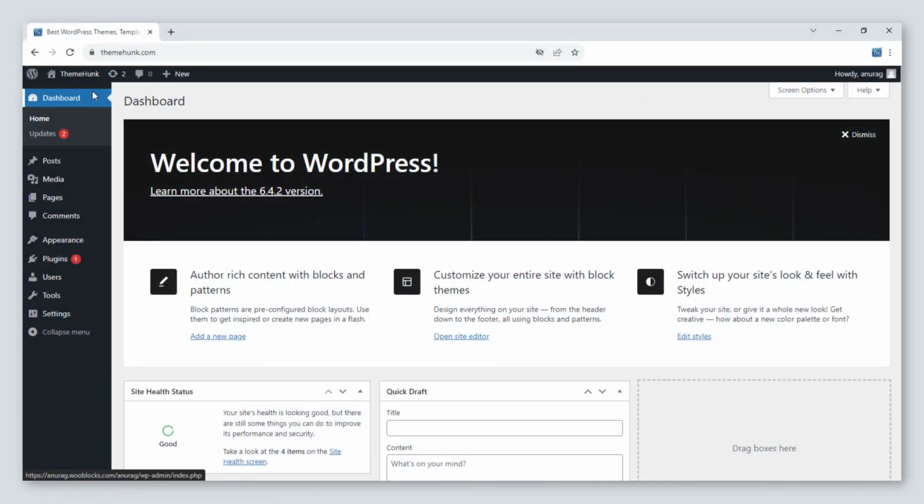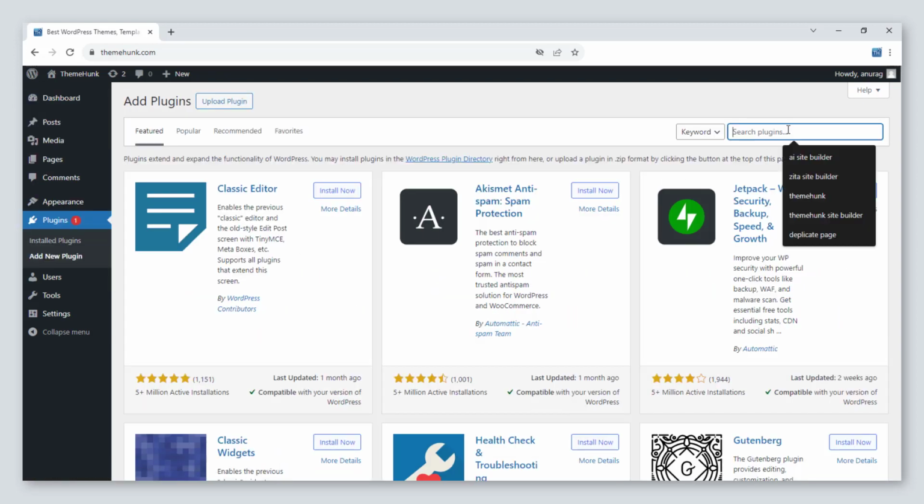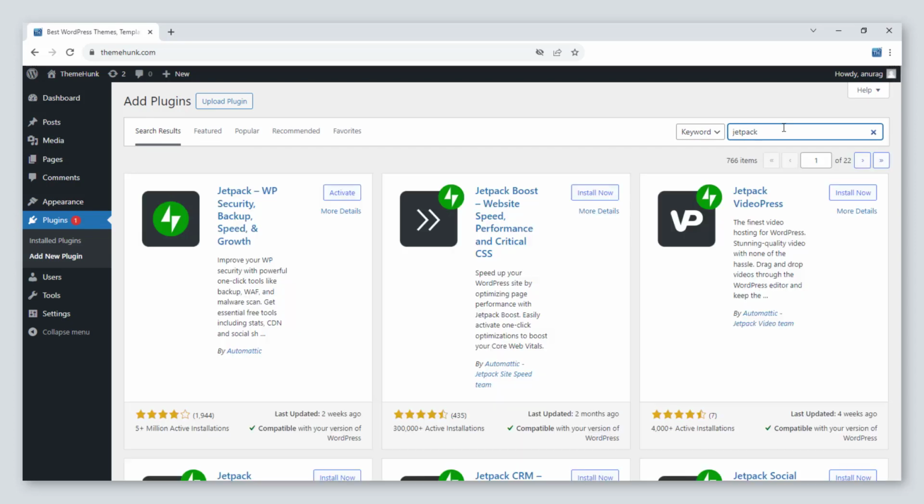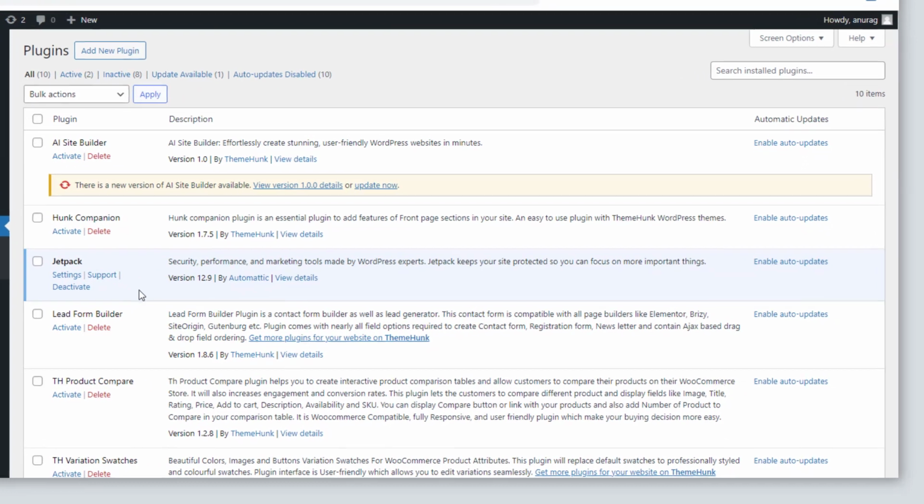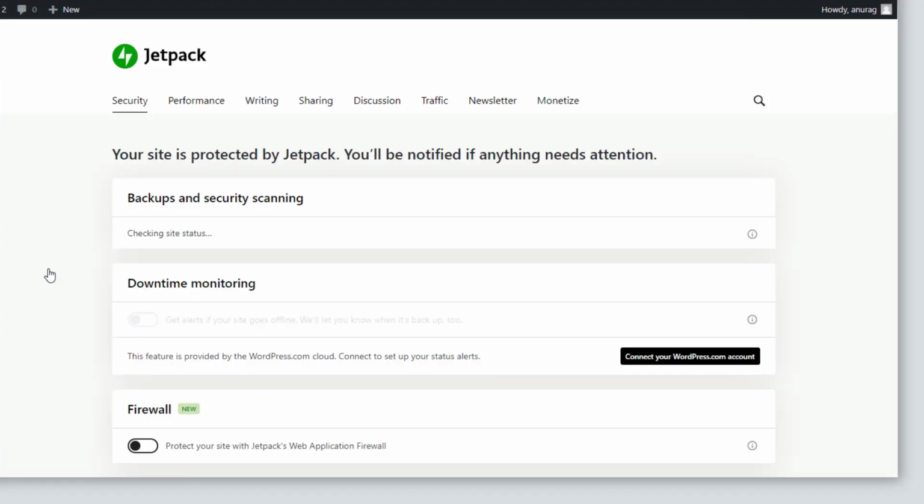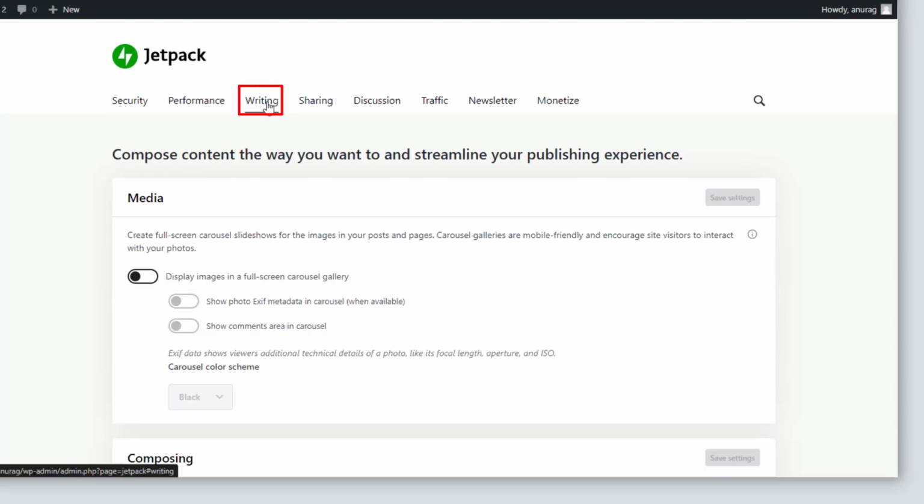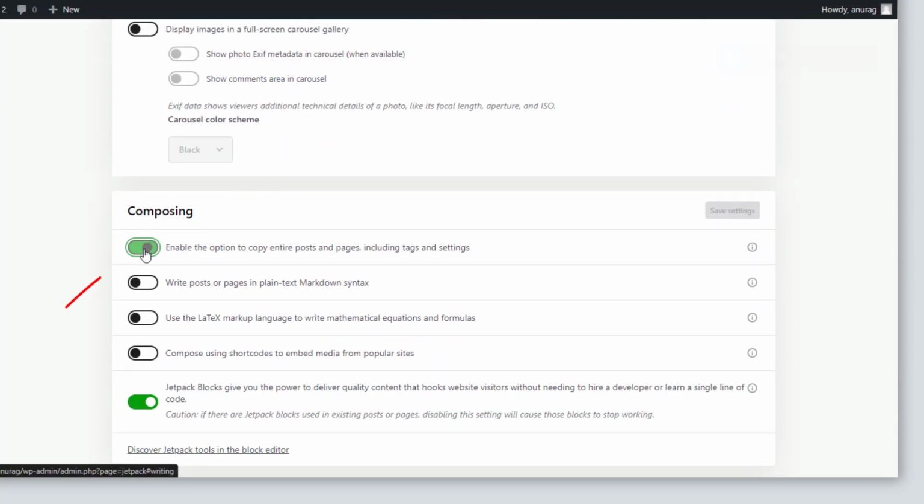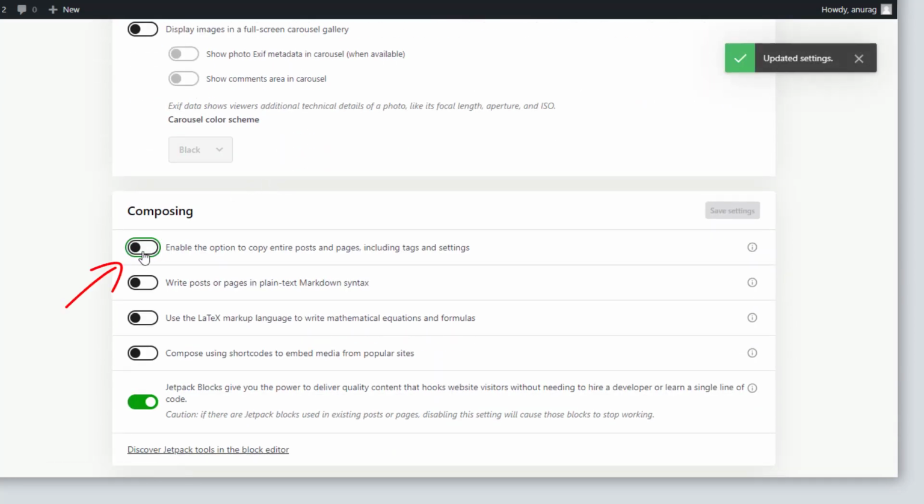We will use Jetpack as many websites install this plugin while setting up. Possibly you might have this also. Install the Jetpack plugin and set it up. After all, go to Settings and click on Writing. Scroll down and enable this option in Composing.